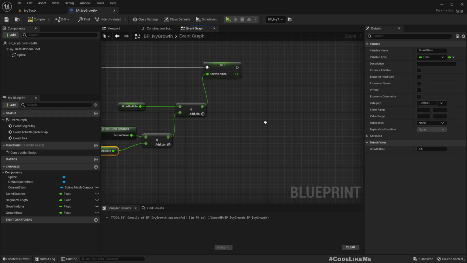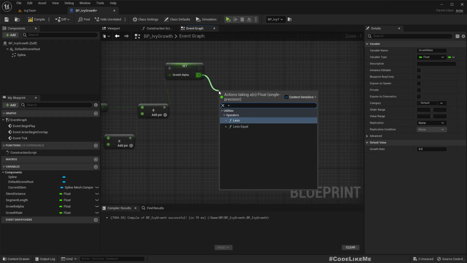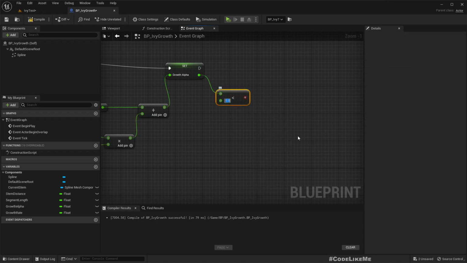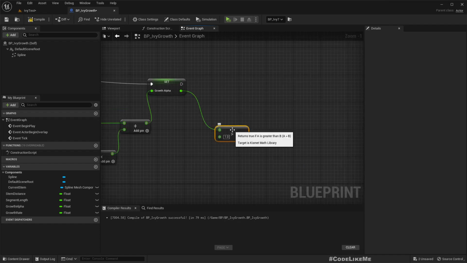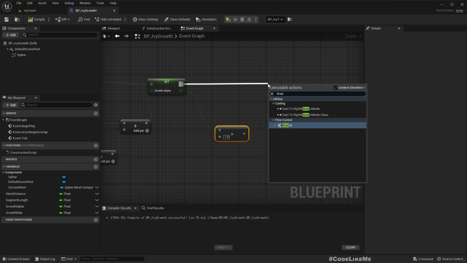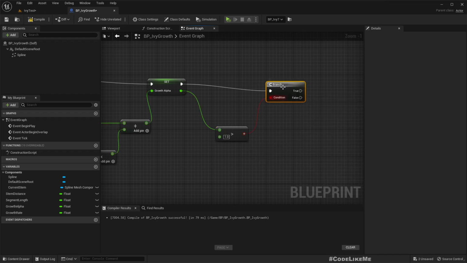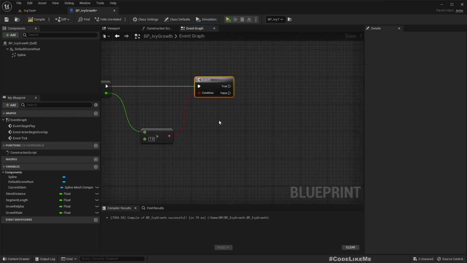So now we need to check if this value is less than 1, because once this becomes no, not less than 1, if this is greater than 1, because I think if I use less than 1 we might end up having a gap. So if this is greater than 1, that means we have fully grown one segment. So after that point we should start growing another new segment.